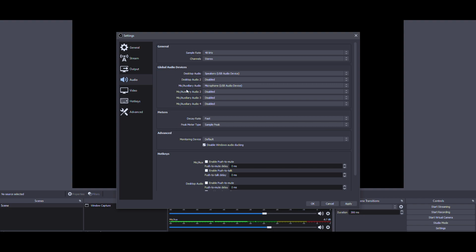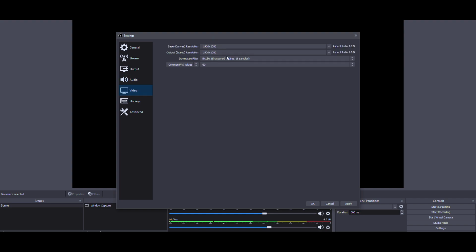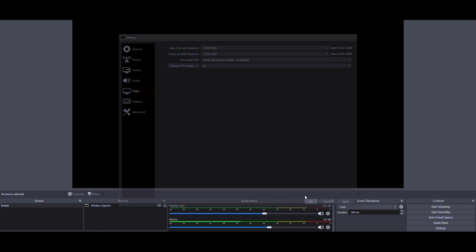So basically, after connecting this aux cable, what we've done is that the audio of the game and your teammates will go to the computer and to the stream. All right, now you can go to video and select 1080p 60 fps, 1080p 30 fps, or 720p 30 fps, depending on your connection speed.